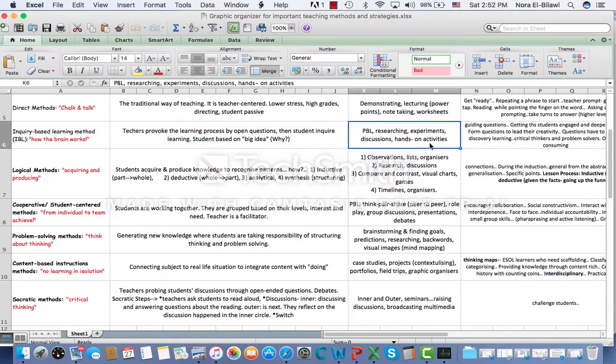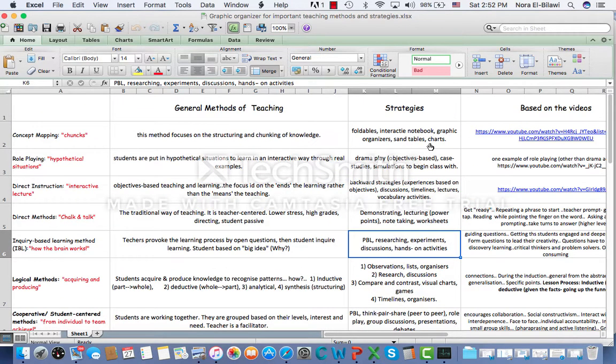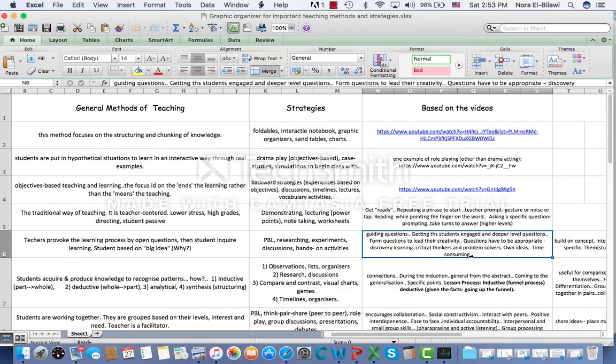What are the activities or the performances, or what we call strategies, that you can use within such a method? You can use project-based research or learning. You can use researching, experimenting, discussions and debates, hands-on activities using manipulatives. These are the strategies that come under the inquiry-based method. Okay, now can you give me some tips?